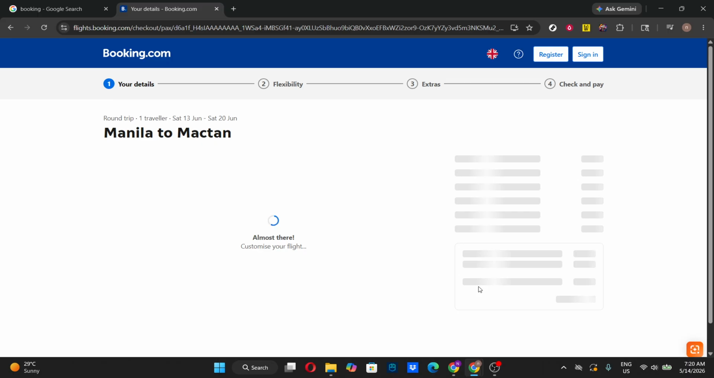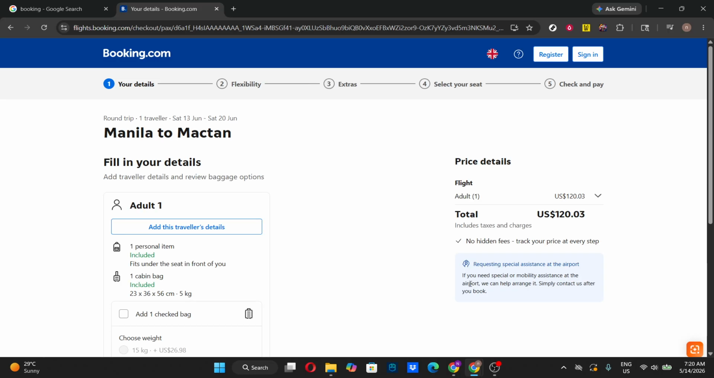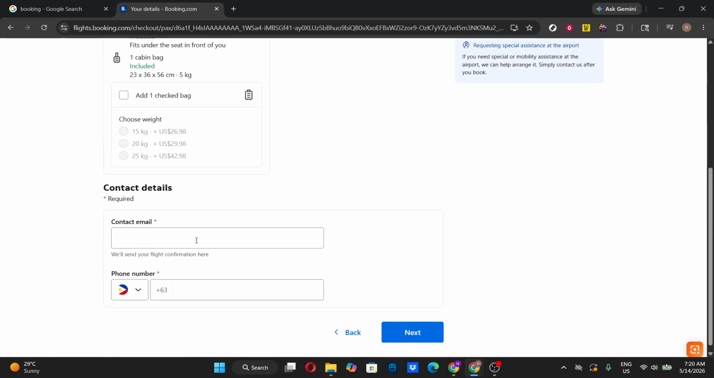On the ticket selection screen, choose your ticket type. Standard tickets are a common budget-friendly choice, while more flexible options may allow changes for a fee. Review what's included, then click Continue. If standard meets your needs, go ahead with that selection.